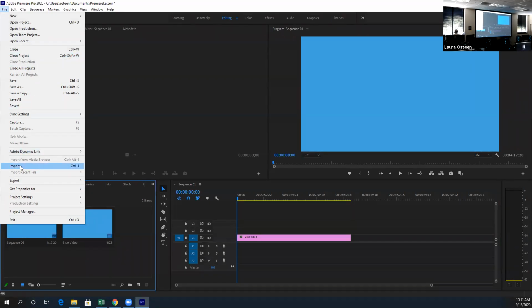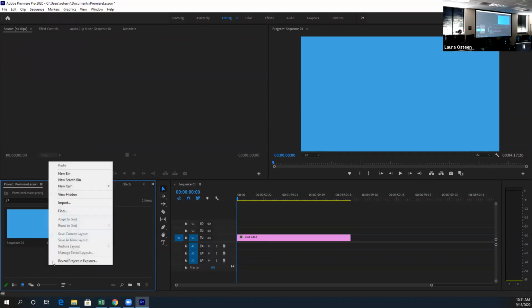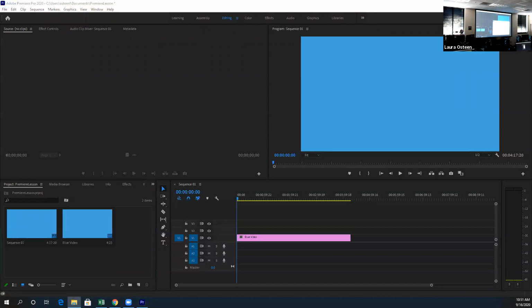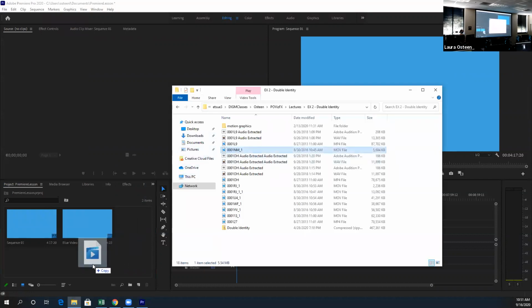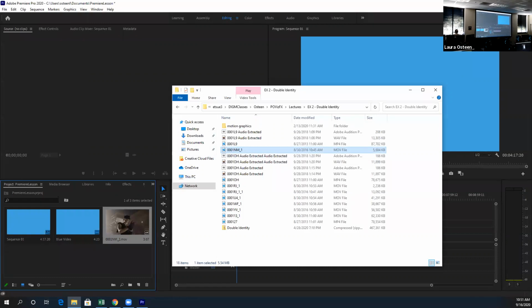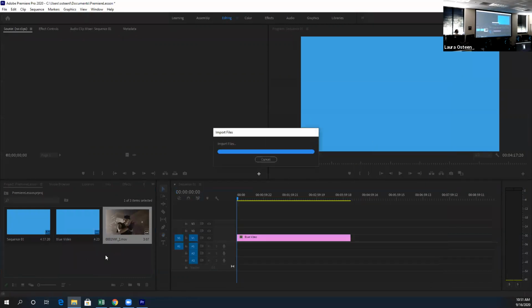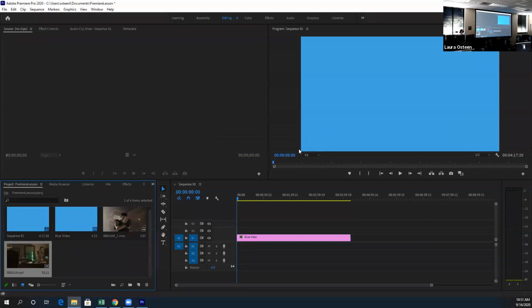We can also import from here. So file import is something that we'll do quite often. The other way that you can import is you can actually just right click in this dark space inside of this window here and import. But you can also click and drag footage from a file folder into this area. It'll take it a few seconds. It'll have a little buffering to show you what that looks like, and then you can drop it in.